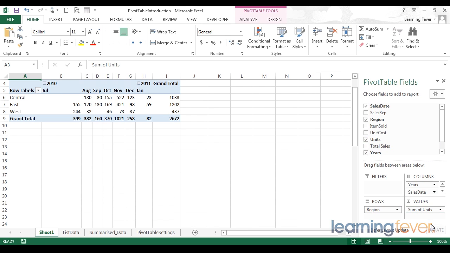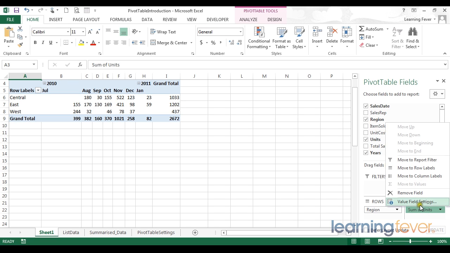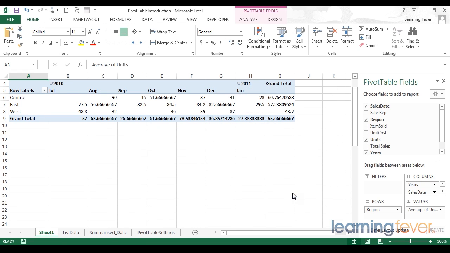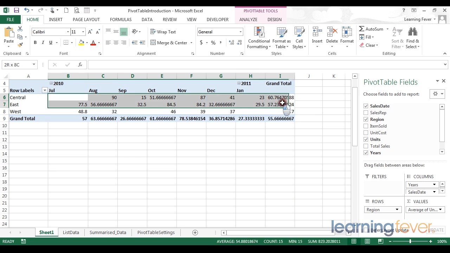Whenever I add a numerical field into the values section, Excel will always try to summarize it with a sum, but I don't have to leave that default pre-selected. I can change it to different options. I click on my drop-down menu and go to Value Field Settings. From this menu, I can then choose to summarize my data in different ways. For example, I might want to know the average number of units sold in the different regions for the different dates. And here I can see some variation.